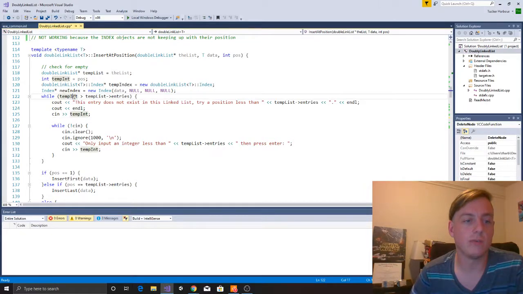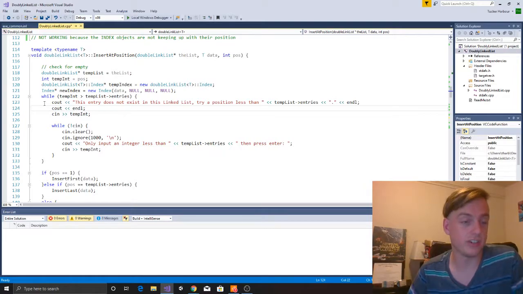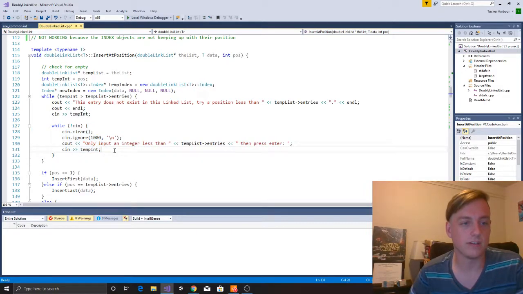And then we say, while the temp int, which is our position, is greater than the temp list dot entries, then this entry does not exist in the list. Try a position less than. So we want to make sure we're not trying to have a greater position there than is held in the list. And then we clear out that CN there.